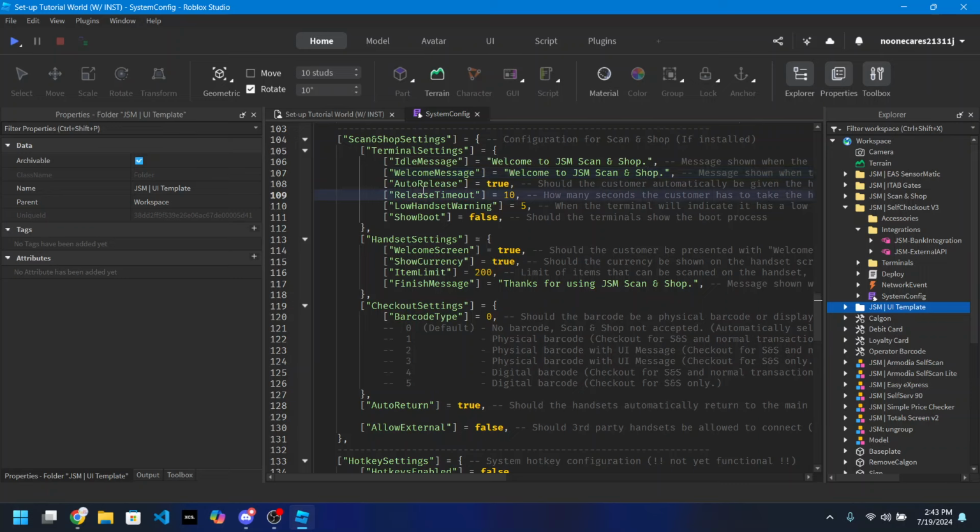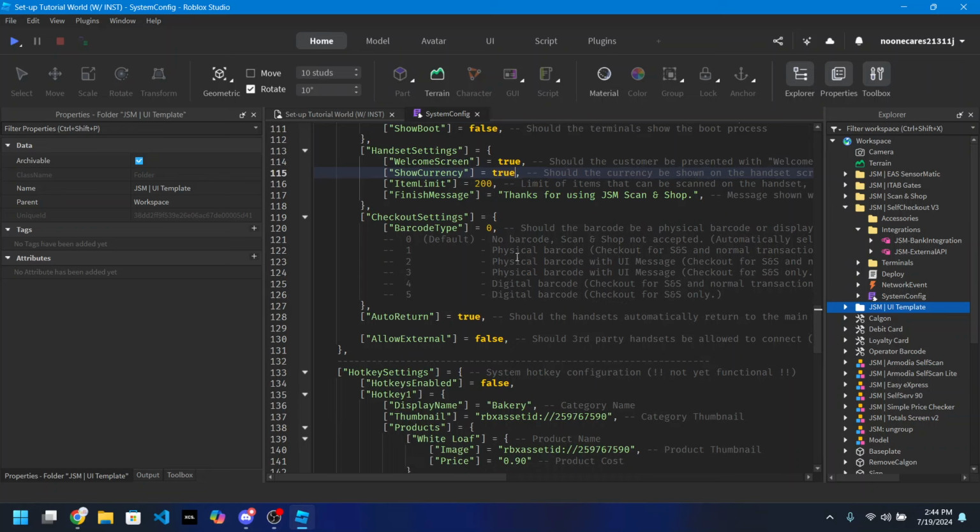Automatically release, it'll automatically go into your inventory. Release timeout, how long you have until it just resets back to normal and goes back to idle. Low handset, how many handsets must be within the threshold before it starts flashing yellow on that little tri-light. And then show boot. I would probably keep that off, it takes forever.